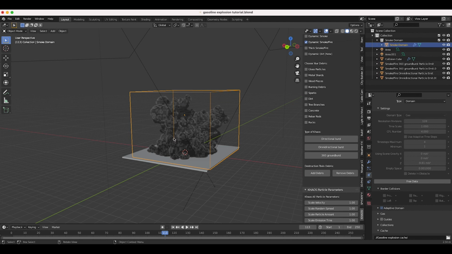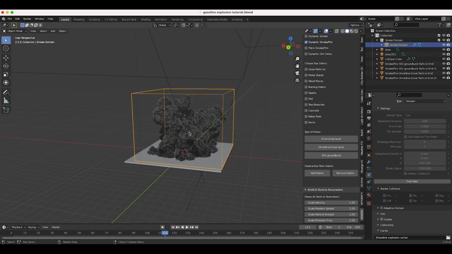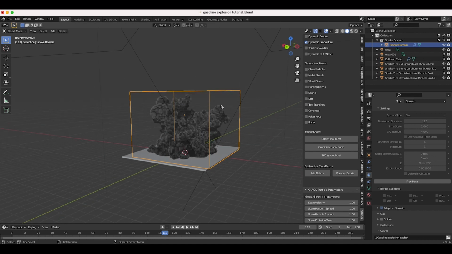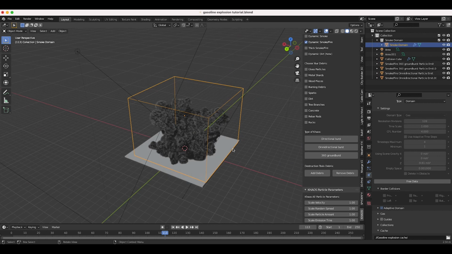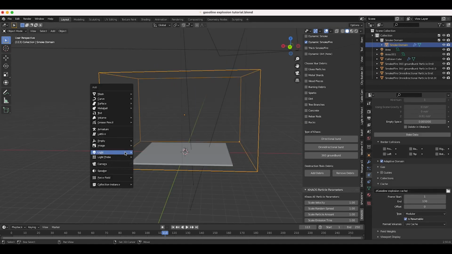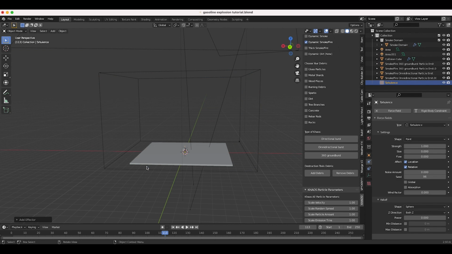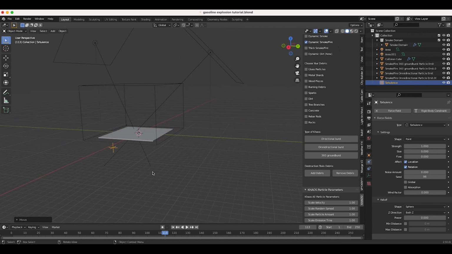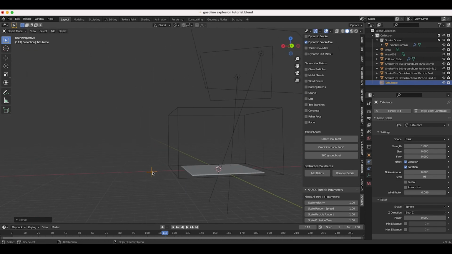So what I like to do is add two different turbulence fields to give two different levels of detail on top of this mesh. For the sake of this tutorial, I'm going to assume we like the general shape of our explosion here, and now we're going to just kind of add a little bit more turbulence to give it a little bit more of a distinct look. So I'll go ahead and free the data here. Go ahead and press Shift A, and I'll add a force field turbulence, and this is just going to add some noise force field on top of our simulation here.